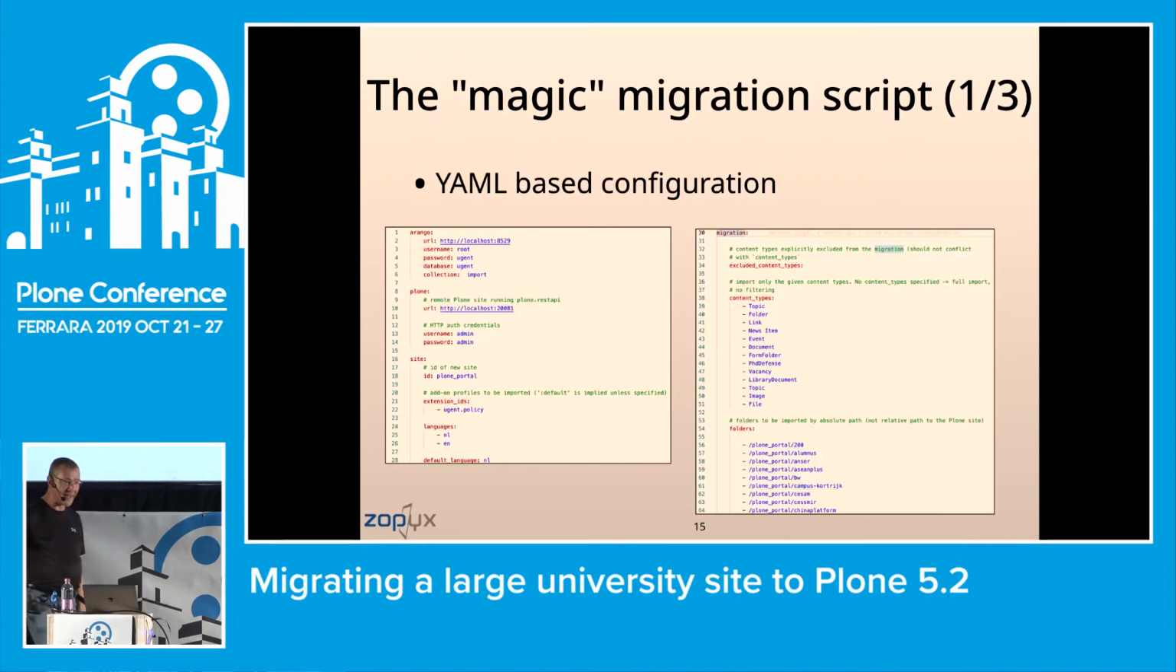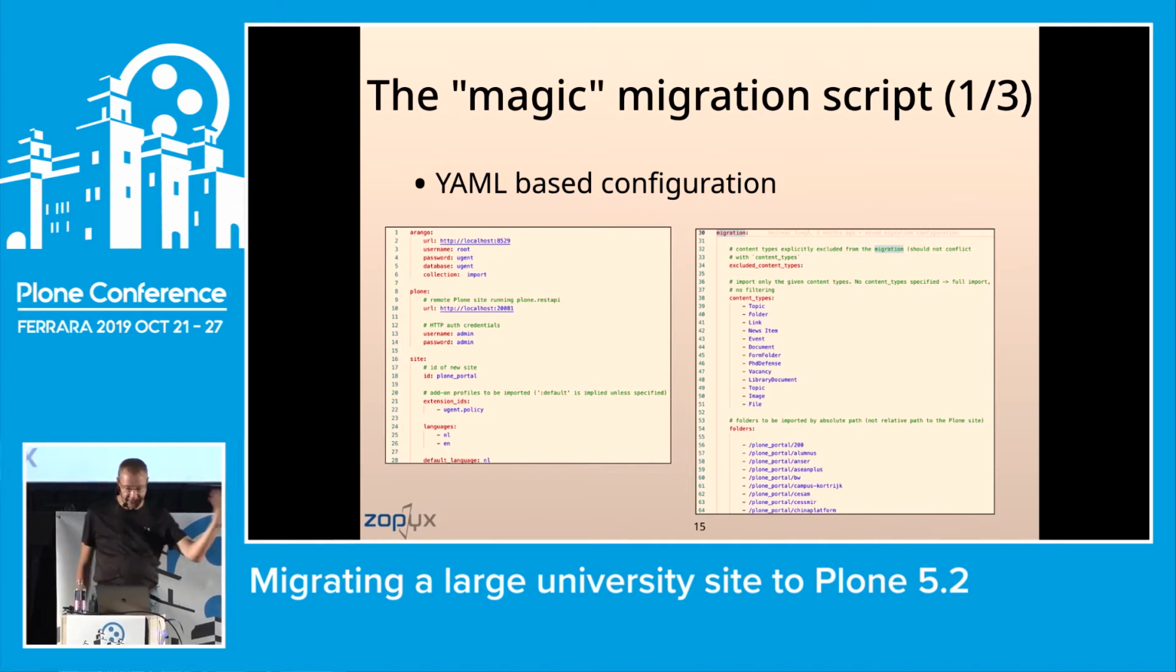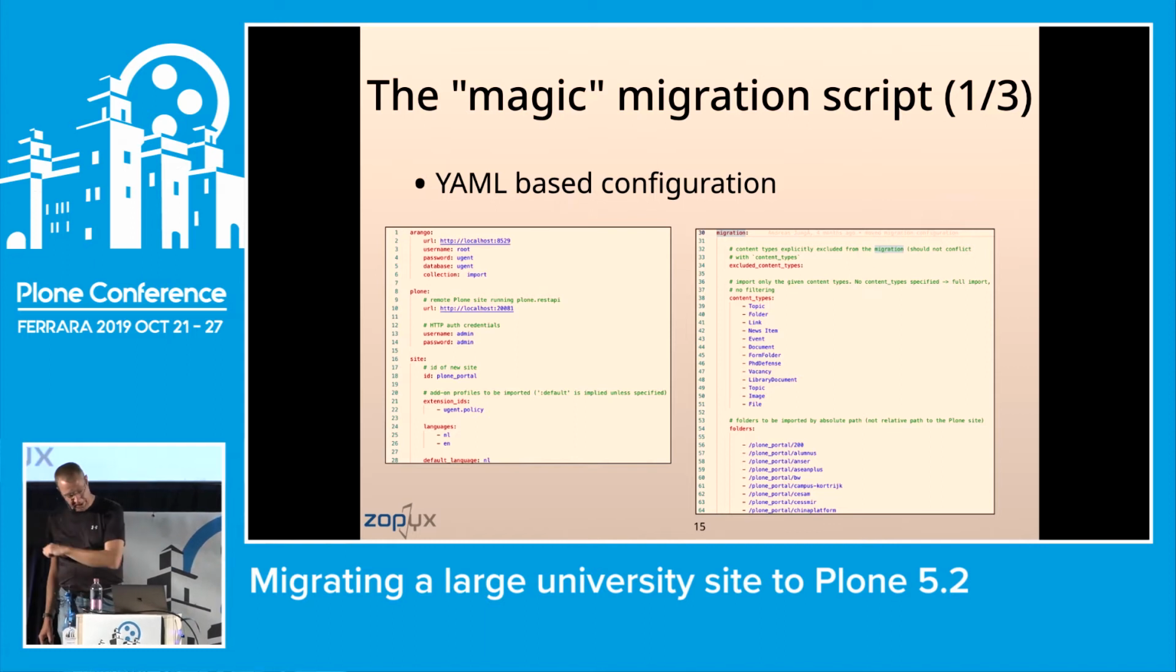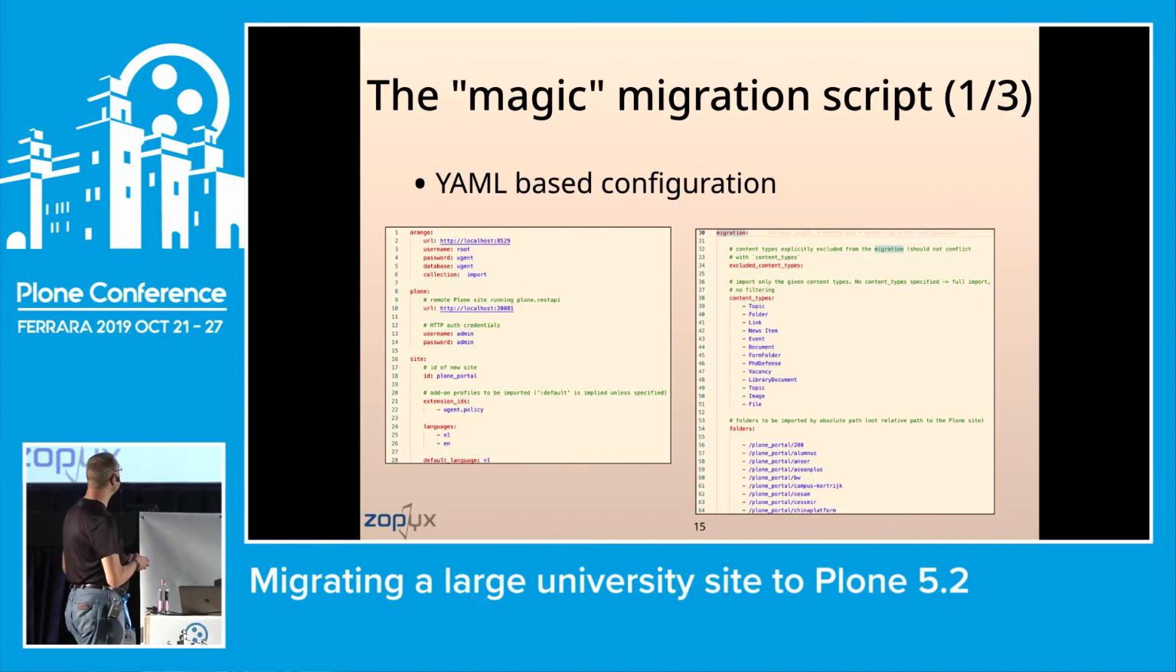So then there is a magic import script or migration script that basically takes the data from the database, aggregates it and pulls it into our Plone REST API in the target system. It's based on a YAML configuration that allows us to configure the migration. On this slide, you see the endpoint for the database. Then we have the endpoint for the Plone side, the ID, then we can specify the policy package to be installed. Then we have some information about the languages used.